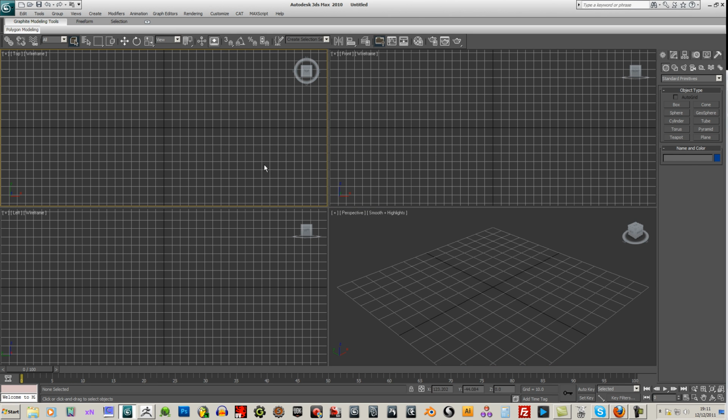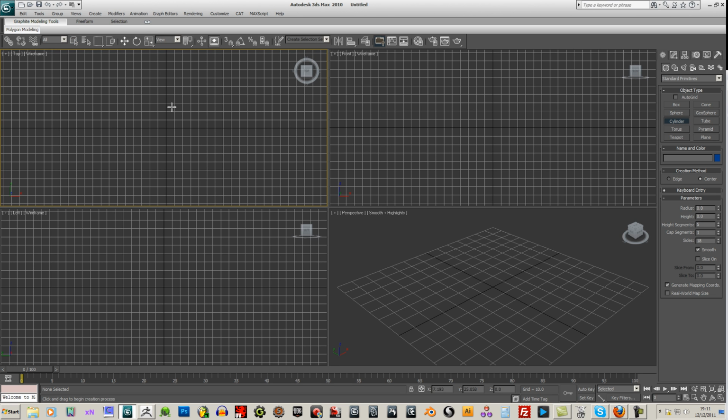Hello everyone, I'm going to show you how to quickly produce an oil drum, a barrel for an in-game scene. We'll start off really quickly with the cylinder, top view. I'll use shortcuts like Alt-W to pop in and out here.